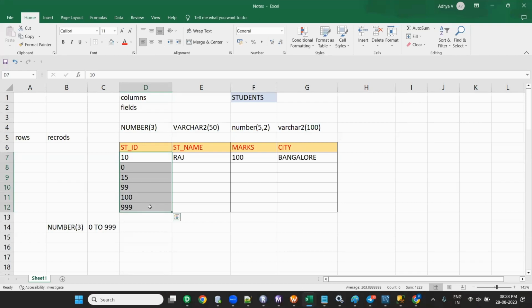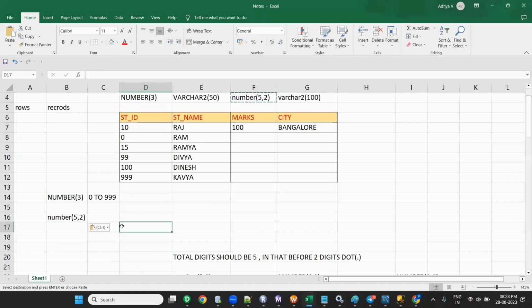Now varchar2 of 50 means from 0 characters to 50 characters it will allow. Like this, Ram, Ramya, Divya, Dinesh, Kavya. Now marks number 5,2. What is number 5,2? Number 5,2 means maximum digits are 5.